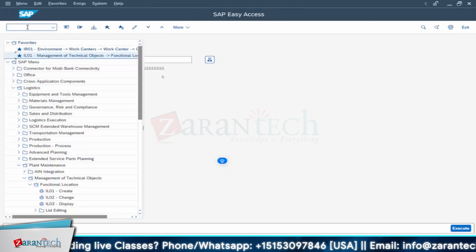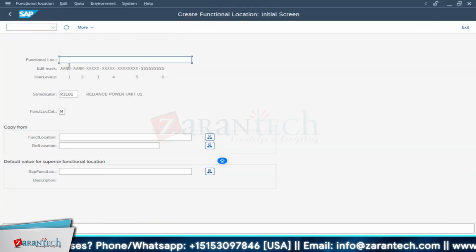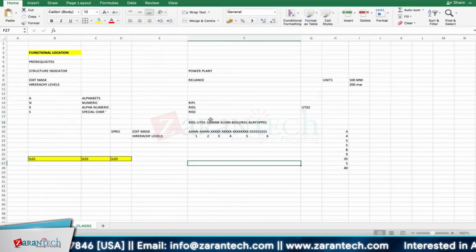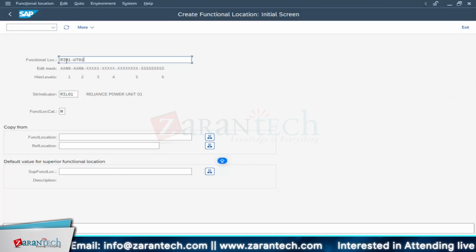So come back. Now see here, again I'm going for another one, creation of functional location. Again I'll go for RI01. What is my second one? UT01, if I'm not wrong. Yes, UT01. I'm creating UT01 now. See, why am I mentioning this one? Now you understood: under this RI01, this UT01 comes. I can mention this also over here, if my edit mask allows.